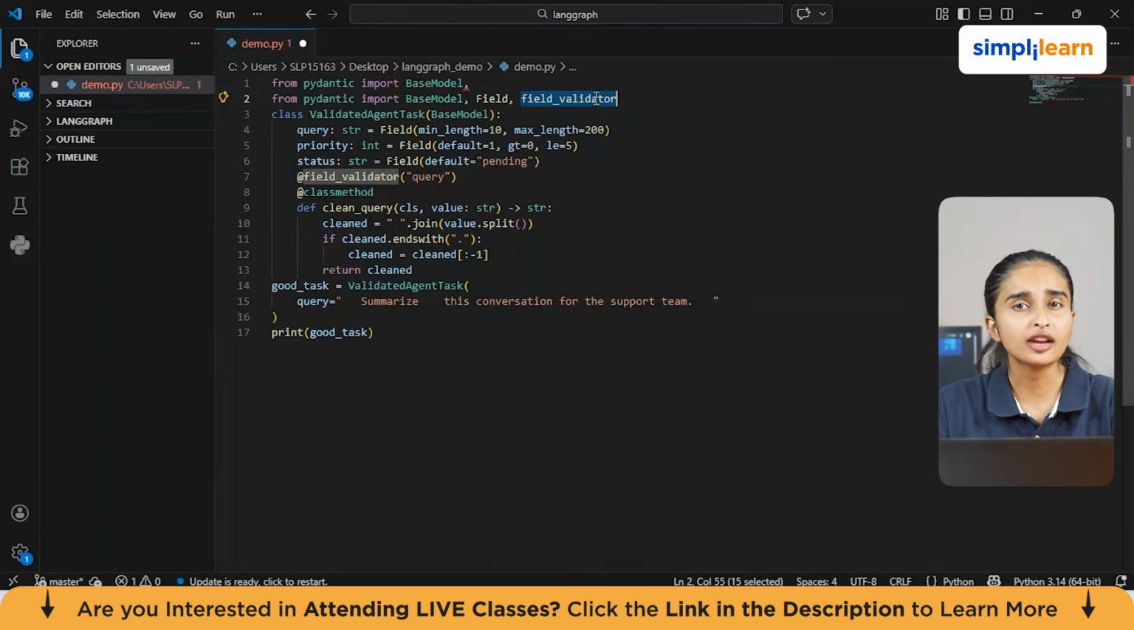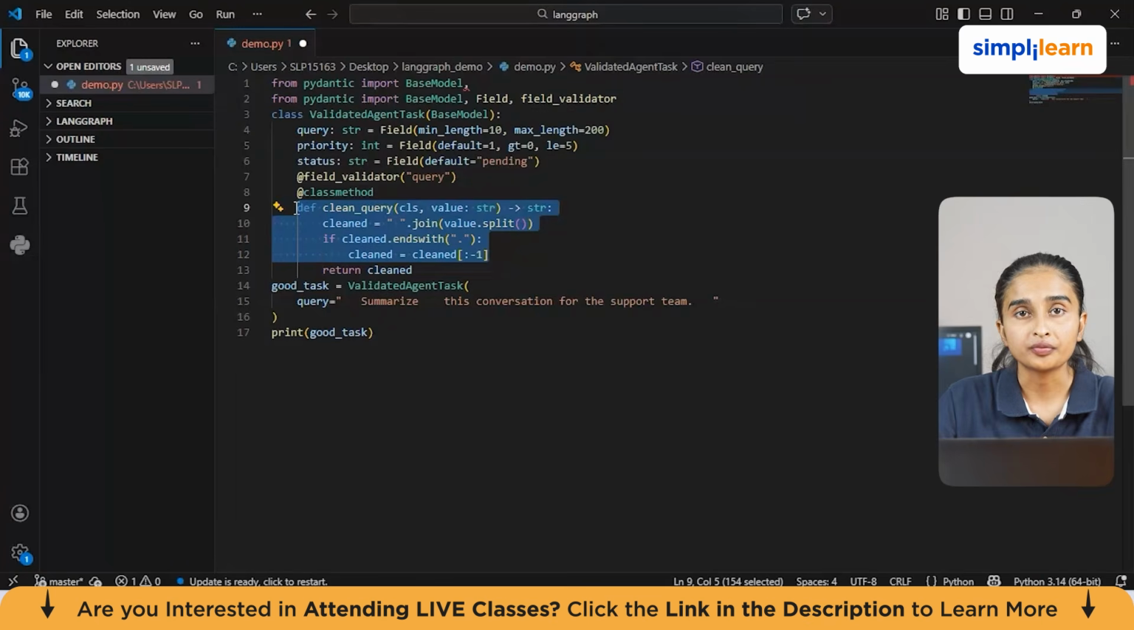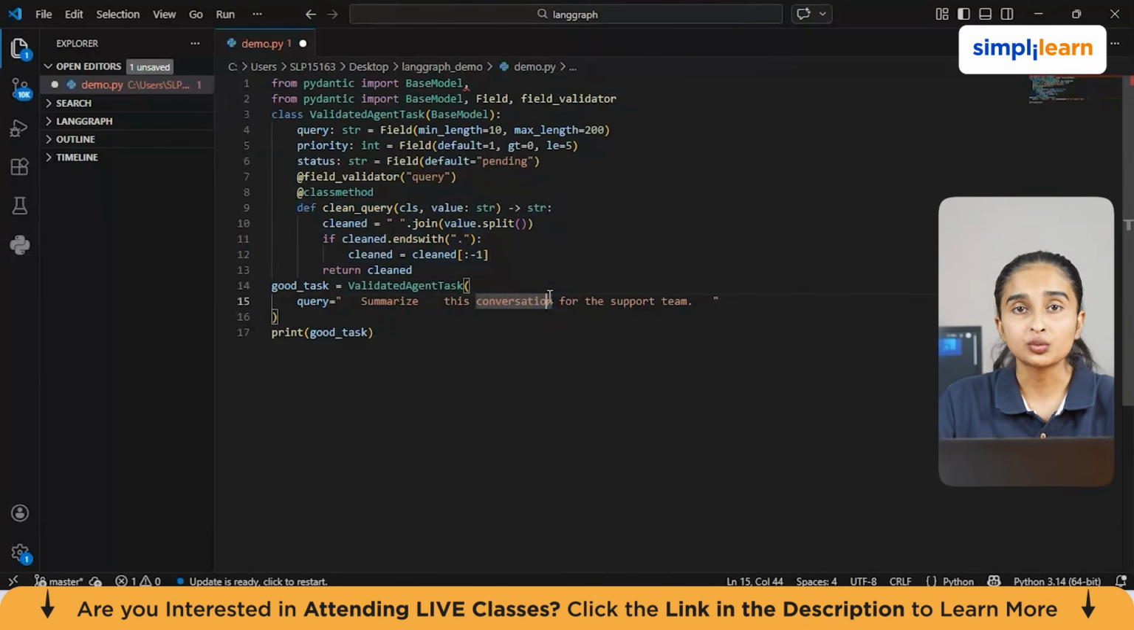So inside the method, I first remove extra spaces by splitting the text and joining it back with single spaces. So that is represented through this code. Then I check if the clean text ends with a full stop. So if it does, I remove that final full stop. Finally, I return the clean value.